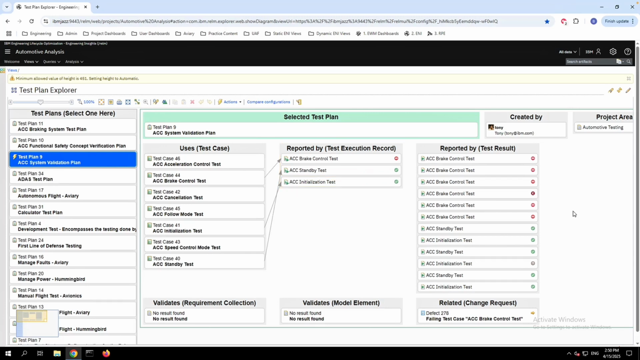I only showed you a few examples of really the art of the possible with Engineering Insights. Whatever information you have in ELM, you're able to display it in a visual way.